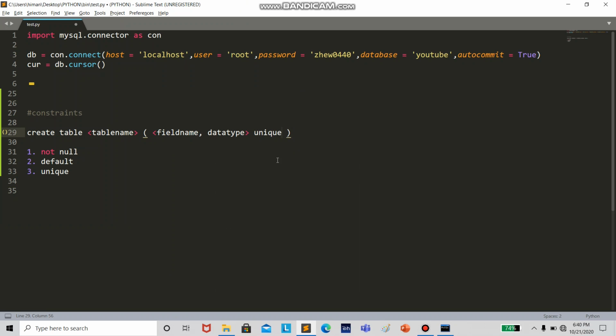Okay, so the next constraint is unique. As the name suggests, again, it's very simple to understand. Unique means unique value. So the syntax is very similar to what we have learned for not null and default. You just have to write unique after the field name or your data type. What it's going to do is protect against the duplicacy of values or records.